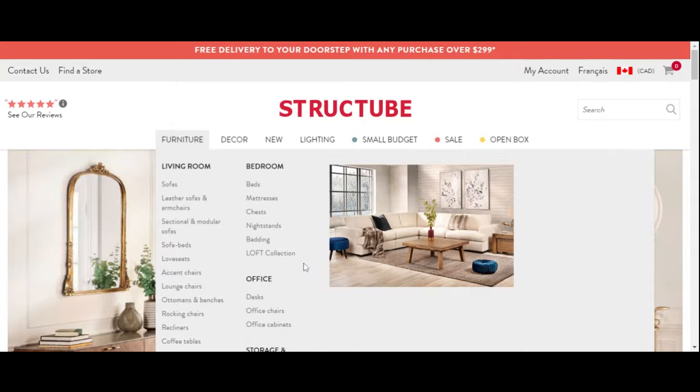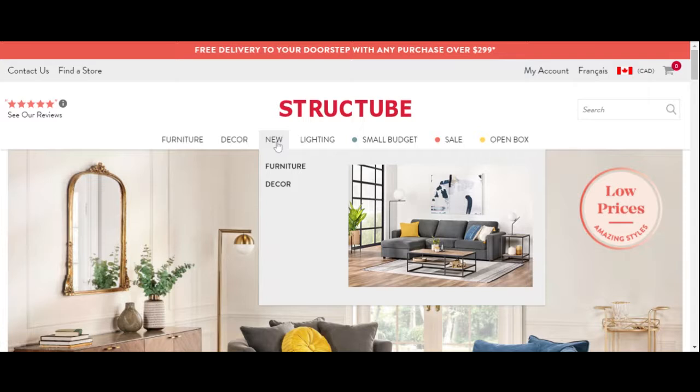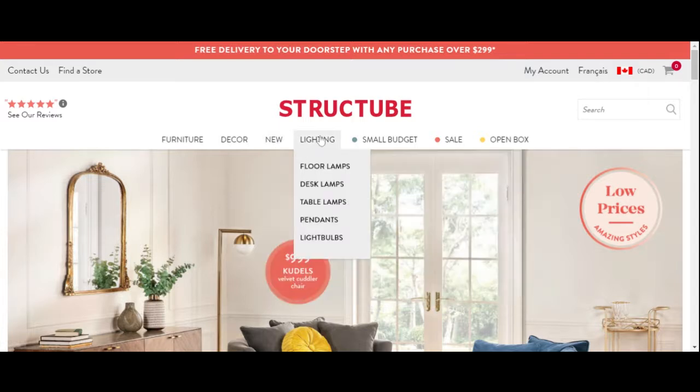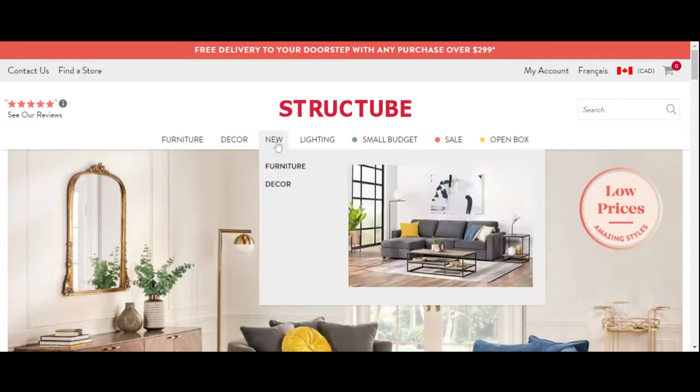I find the lines very slim. Maybe I can see if there's a better explanation that I can provide. But don't get too caught up on it. Find some examples of how they group their information. Like you see here, they have new. New is kind of a time element. Lighting is a category. Decor is a category. Small budget.